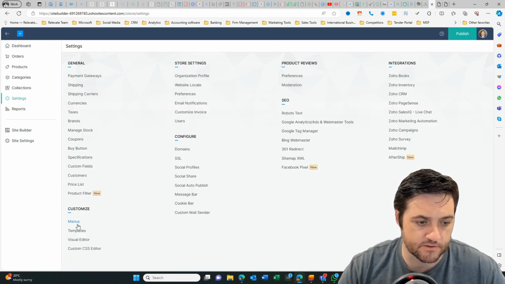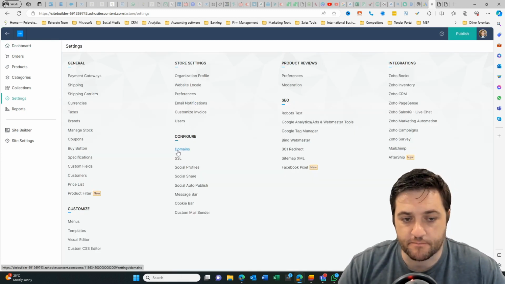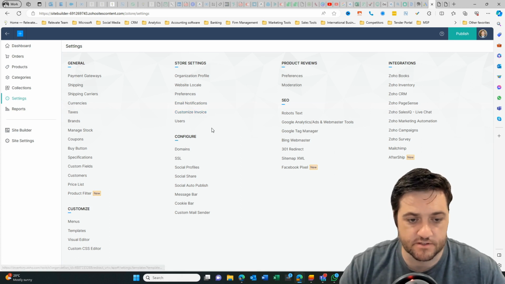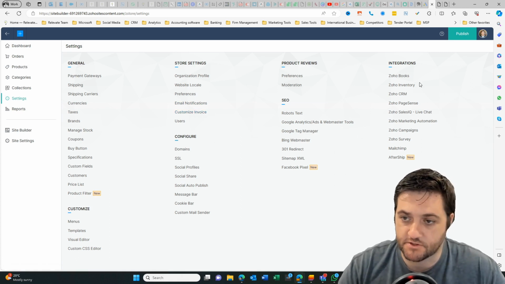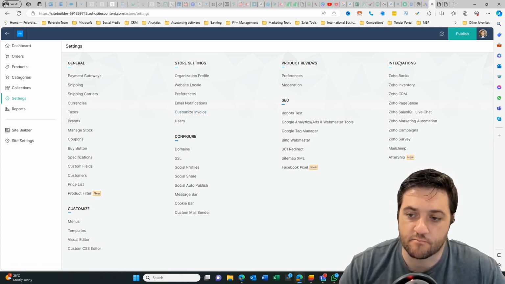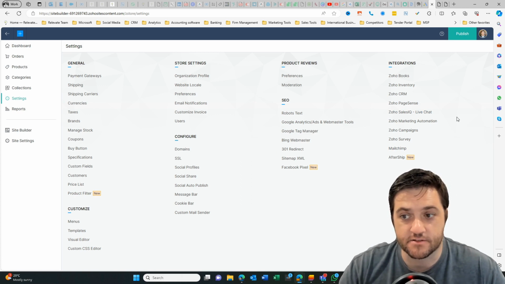Price list, product filter. Okay, now obviously you want to set up your own domain name, and you can set up an SSL. You can set email notifications, customize your invoices. There's some more advanced SEO functions, and then your integrations. So most of your integrations here are obviously to other Zoho applications, one of which is absent here is Zoho Billing. So we can see Books is there, Inventory, CRM, PageSense, which helps you with heat mapping, just determine how people are landing on your website. Are they clicking away? Are they going a certain path? That sort of thing.